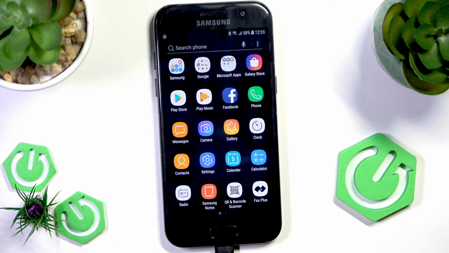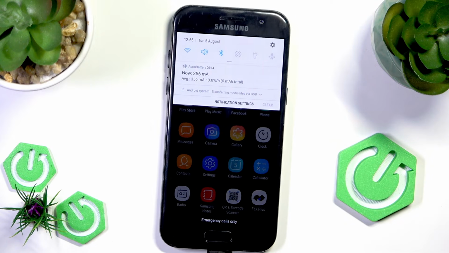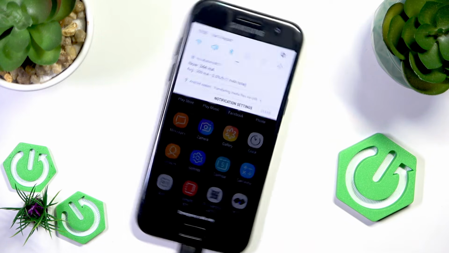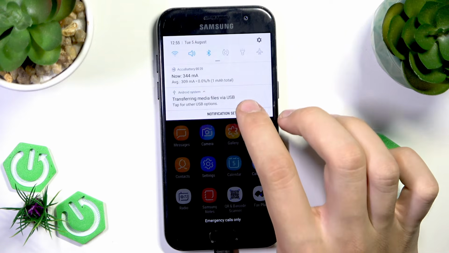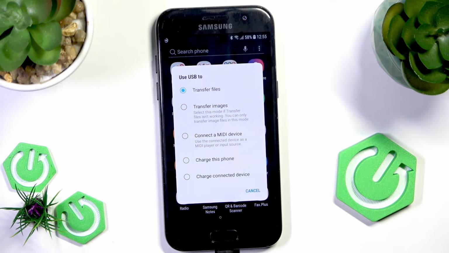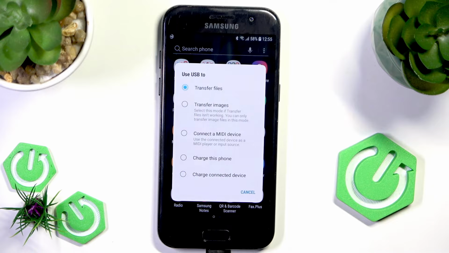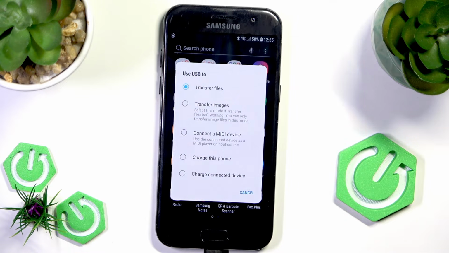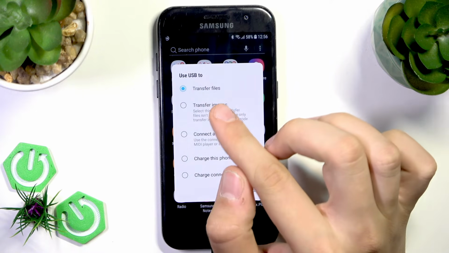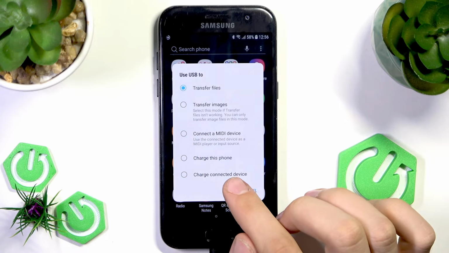Here tap allow for the PC to access the data from your phone, and as I can see it should work for me now. But scroll down to the control panel and here tap Android system. Tap that and tap for other USB options. Here if you have a damaged cable or just a cable that doesn't support transmitting data, you won't see either transfer files or transfer messages or connect with the device. You will see only charge this phone or charge connected device.